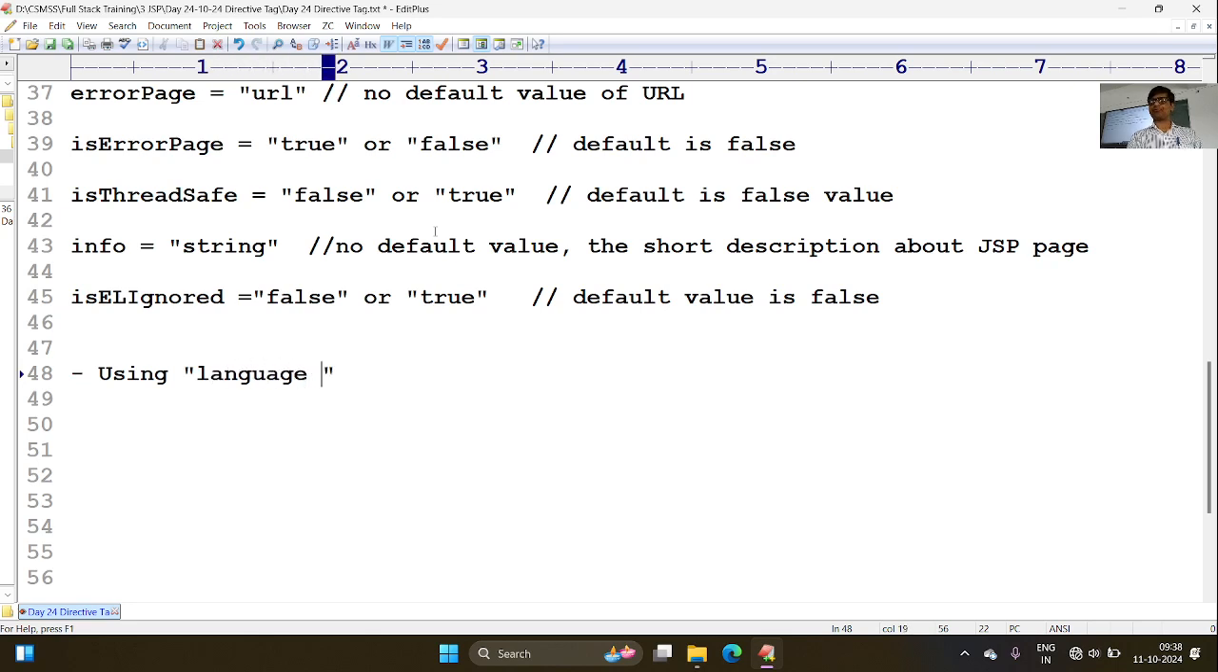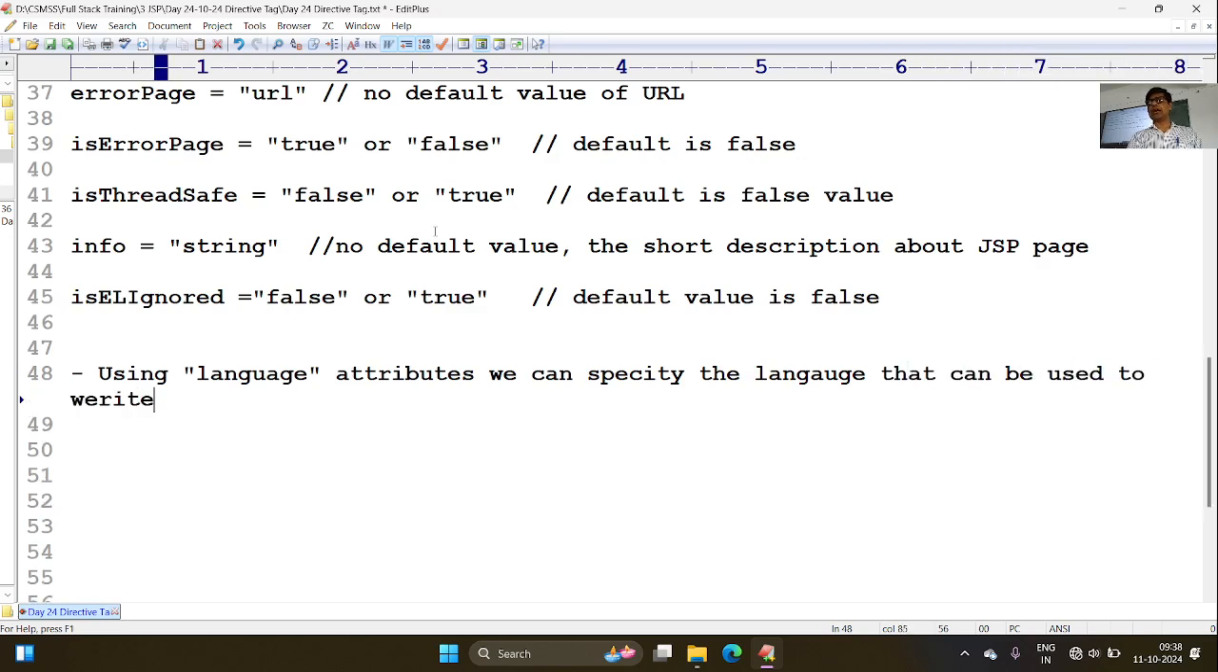The language attribute, we can specify the language that can be used to write script code in a JSP. So as of now, or as on today, only Java is allowed.